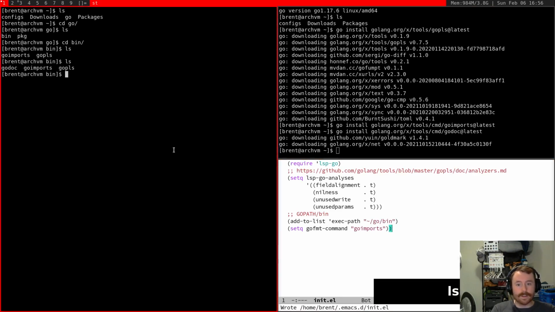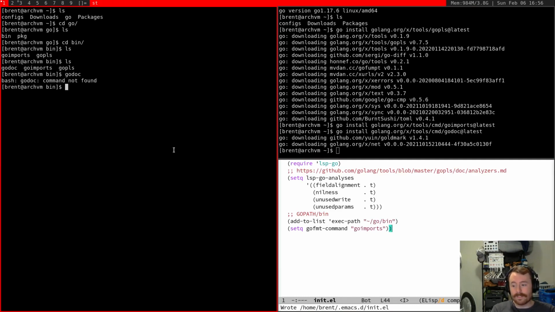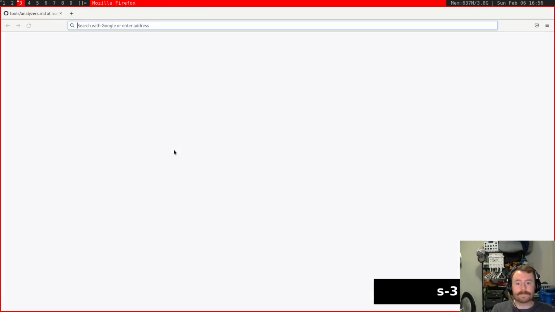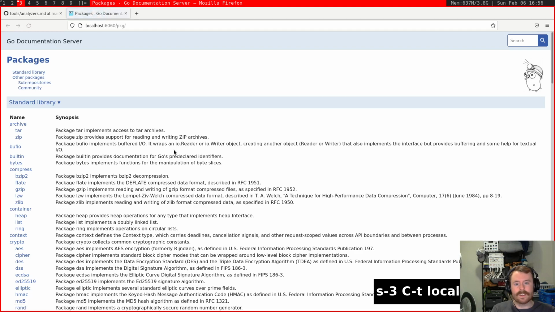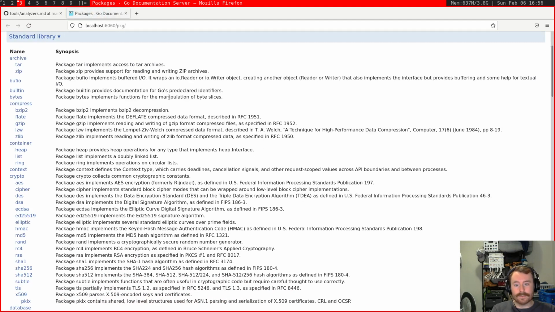Let's see. There we go. We've also got godoc now. So if I start godoc, yes. If you want to run this stuff from outside of your editor, I can do this right now. But we're also going to need to add this to our path in the shell if we want to access this elsewhere. So this is on localhost 6060, I think. Yeah, and you can see that we now have this.